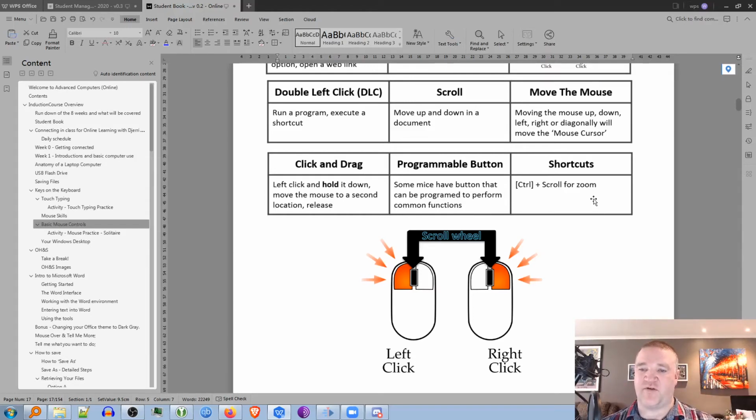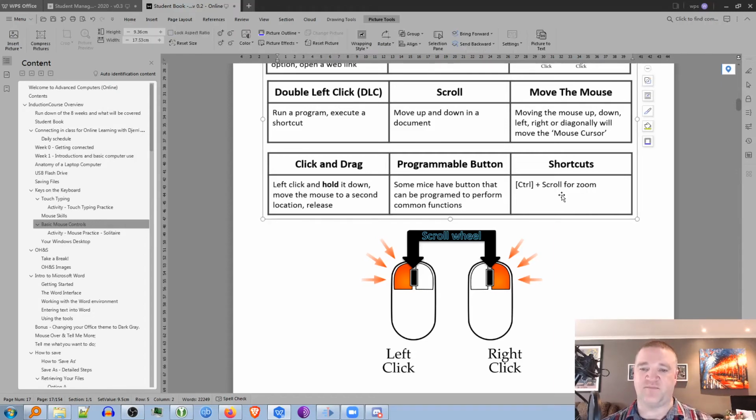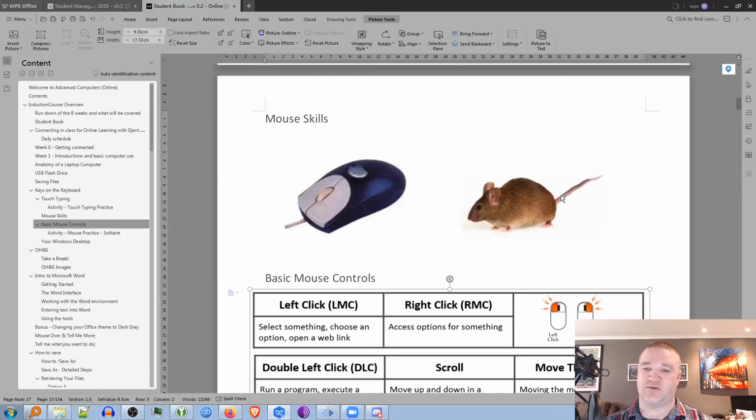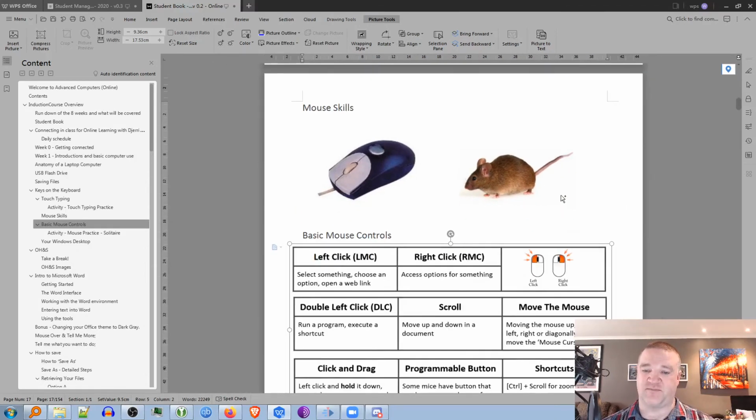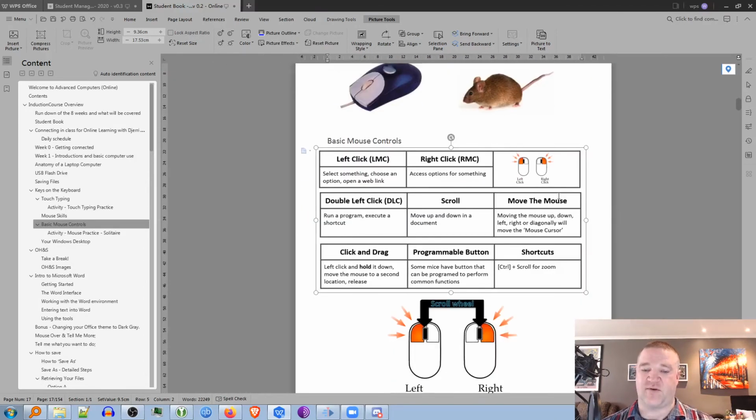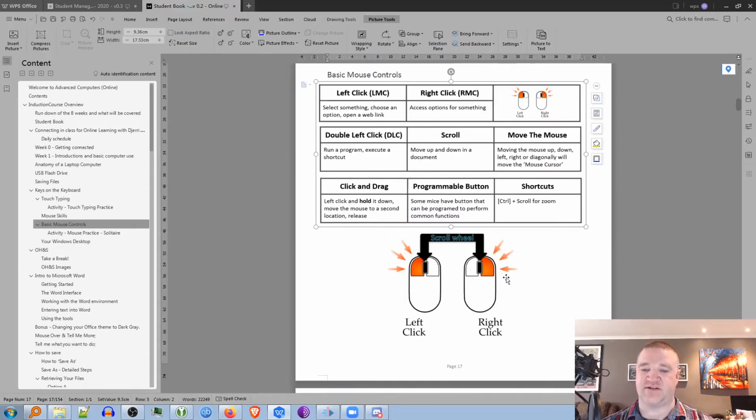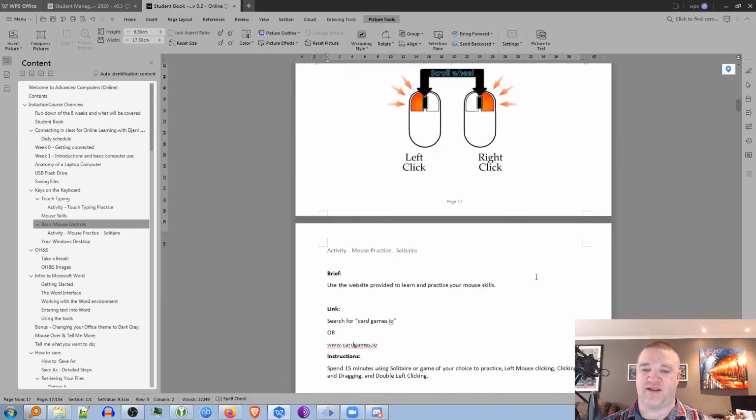And one of my favorite shortcuts exists when using a mouse. We mentioned before when we were talking about the keyboard that when you hold down the control key and do something else, you'll perform a shortcut. If you hold down the control key and scroll the mouse wheel, you will actually zoom in or zoom out. That's very handy. And once again, just a slightly larger view of the mouse there as well.